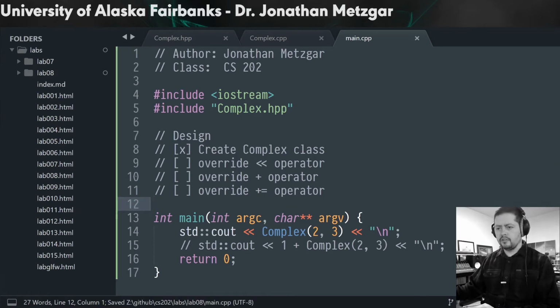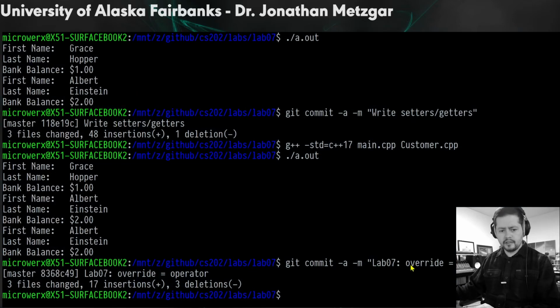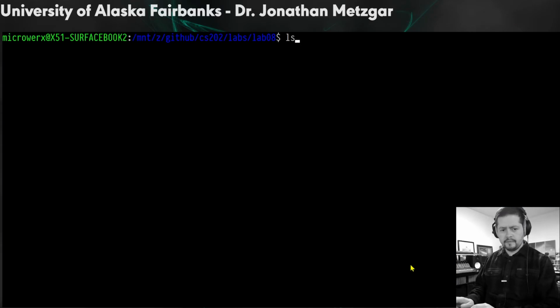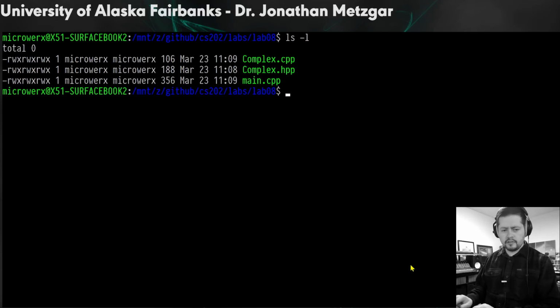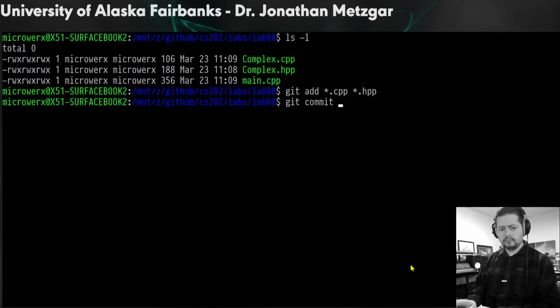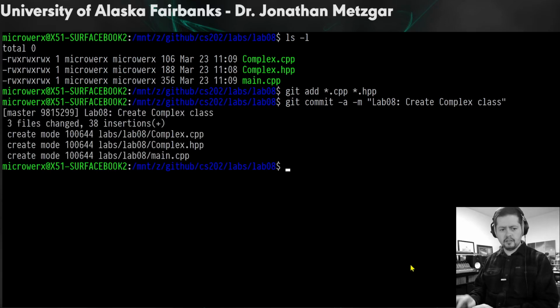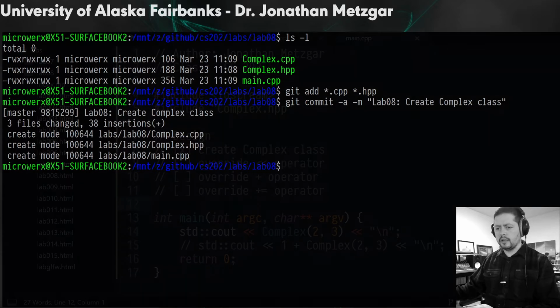And we're going to go ahead to our terminal. So there's our files. Let's add them. So create complex class. There we go. So we checked in our work, and we're going to go back to our Sublime view.